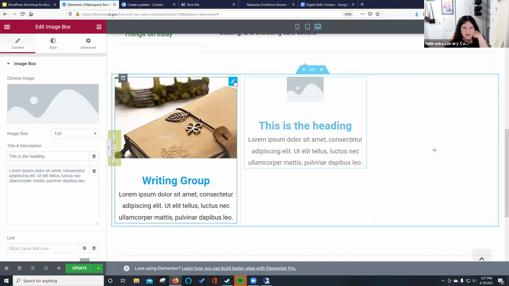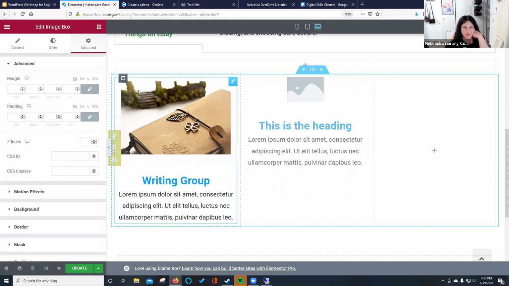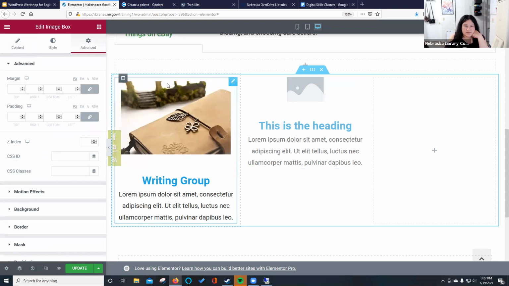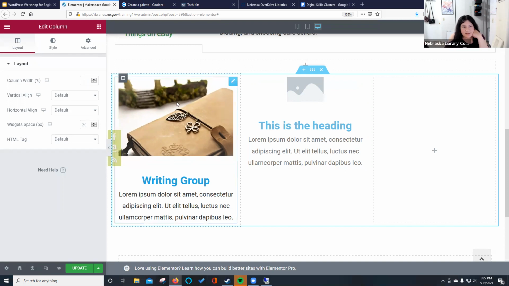Let me see, edit. I was hoping that they were going to give me a copy on here so that I can just duplicate this and put it over here, but I don't see that. It either doesn't exist or I just haven't found it yet. If you find a copy paste to duplicate a block, let me know.